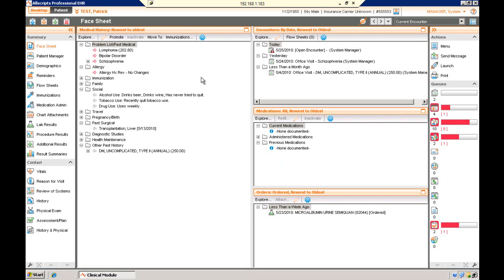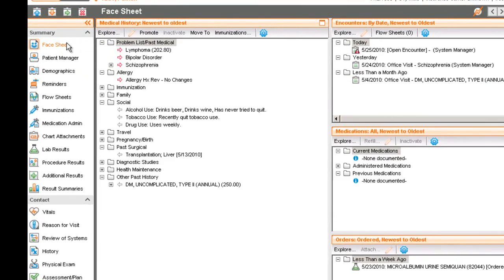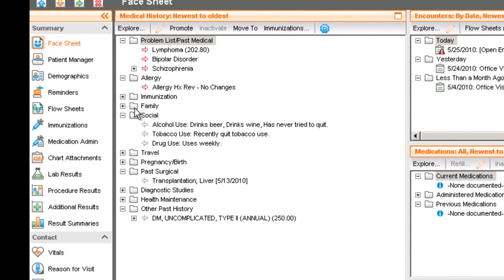So when we start the patient, you notice one thing has changed already, in that the toolbar on the left side has now changed to be more specific to this patient. And as we go through here, we see the face sheet, which is what brings us here. Sometimes we'll call this the SpongeBob.